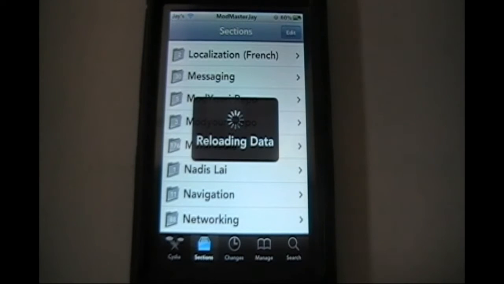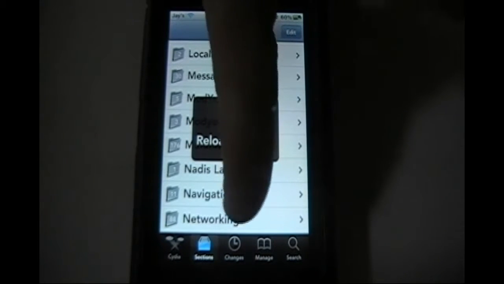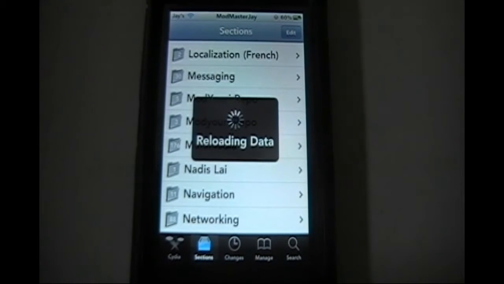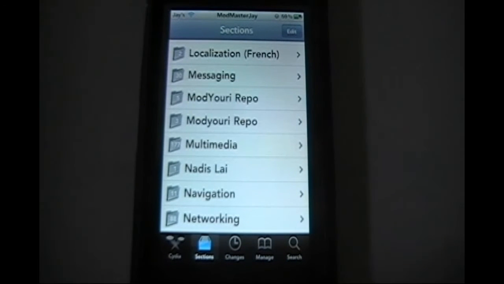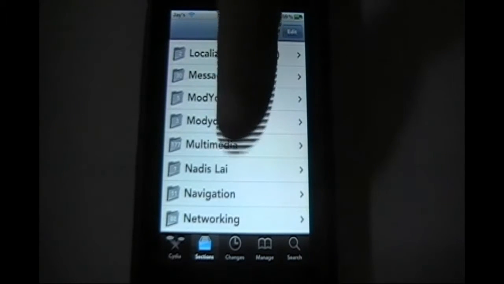Okay, here, reloading data. So I'll just let it reload in now, and that means that it's just put in all the updates to anything that I've had in. So if there is any changes, it will appear here. So let's just see what happens here. Okay, so now the data is loaded in, and we're going to move on to changes.